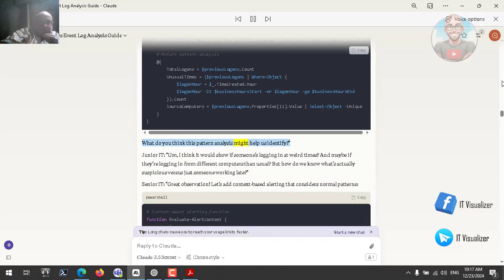What do you think this pattern analysis might help us identify? Junior IT: I think it would show if someone's logging in at weird times, and maybe if they're logging in from different computers than usual. But how do we know what's actually suspicious versus just someone working late?